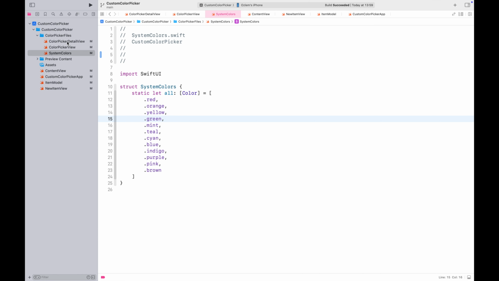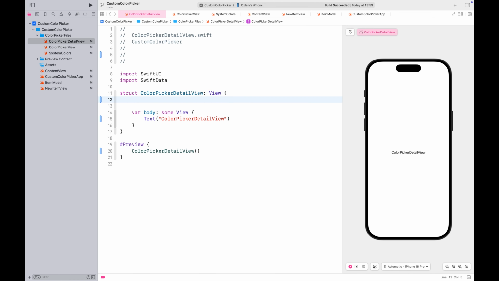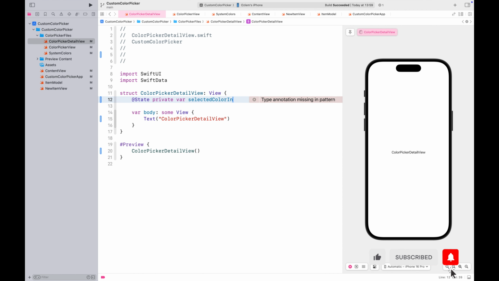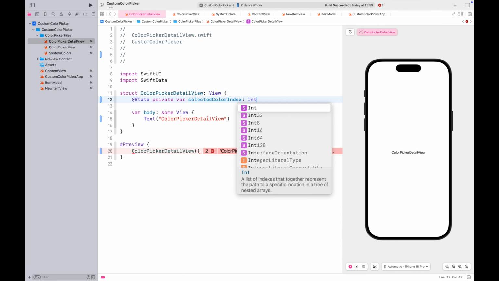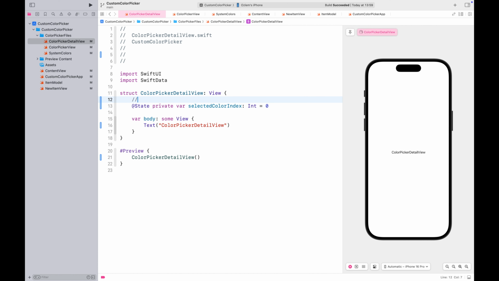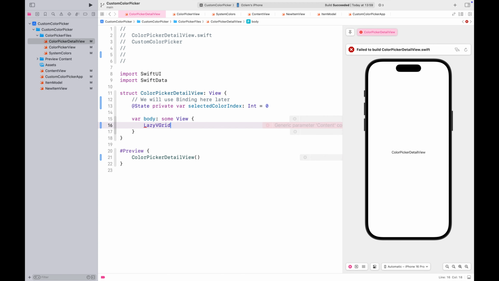Create a new SwiftUI file and name it ColorPickerDetailView. Then create a state variable to hold the index of the color we pick from the list. Later, we will change it to a binding variable once we complete the setup. We will use a lazy grid to place our colors in a nicely structured list.